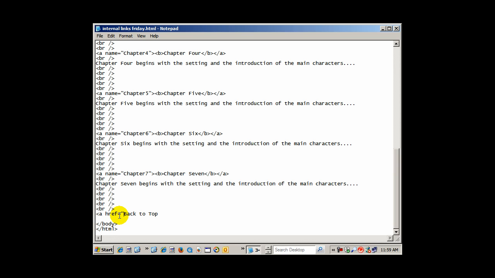Equals, and this time, this is where the pound sign goes in, and you just can call it top, that's fine, and finish it out with your quotation marks, and then your angle bracket, and then back to top, and then finish out your A element. And now, you're not done. I mean, that's half of it, just like it was in the other ones.